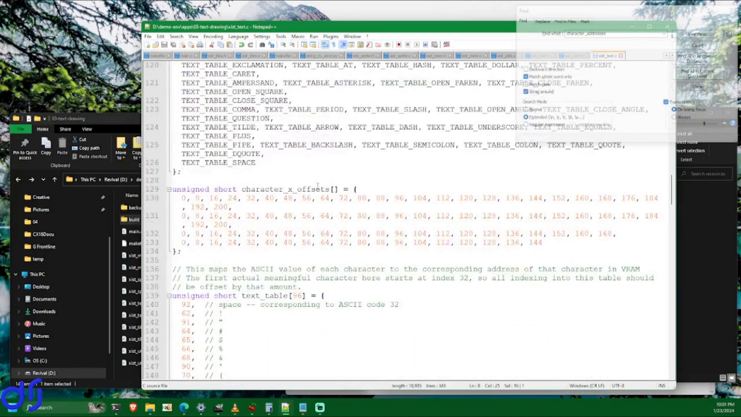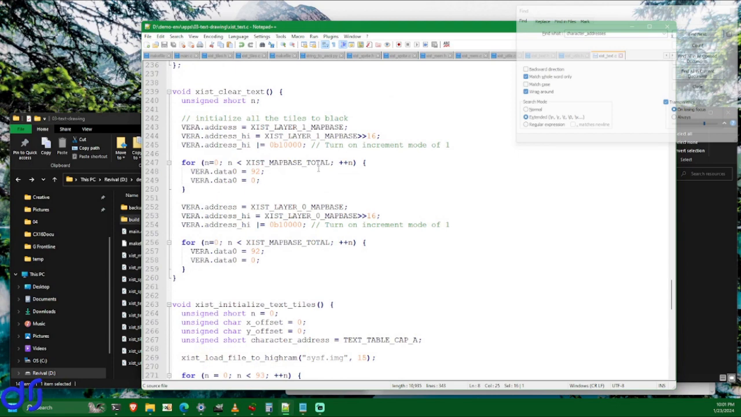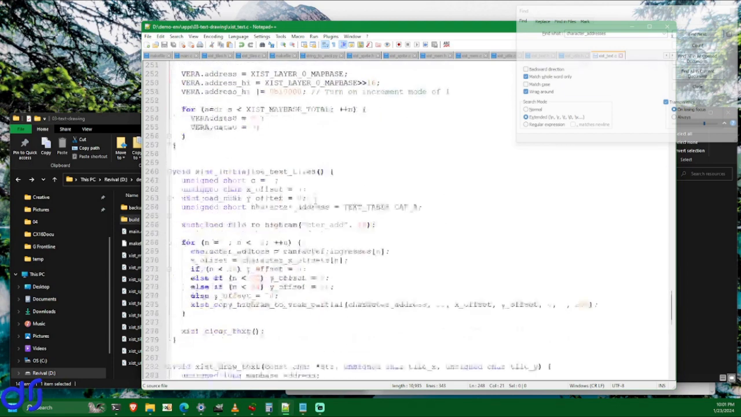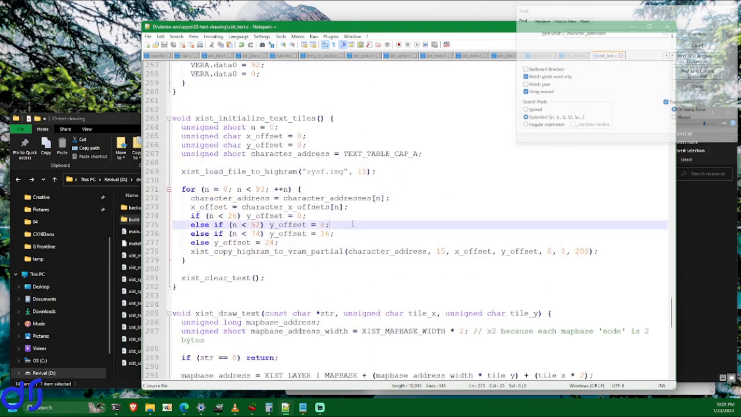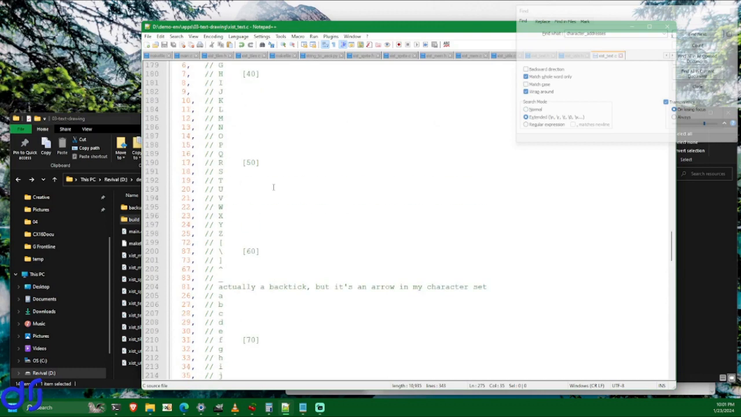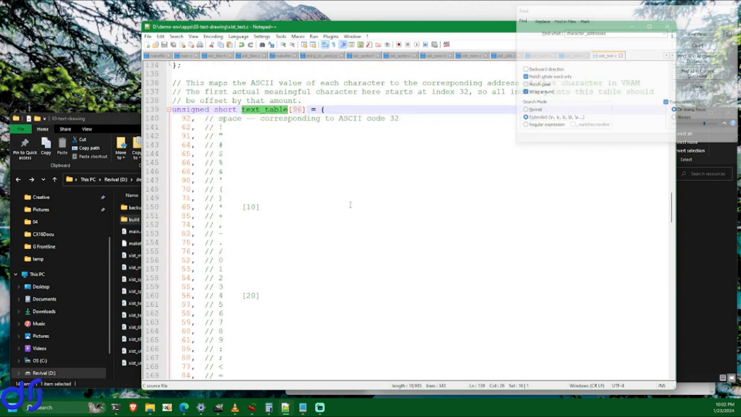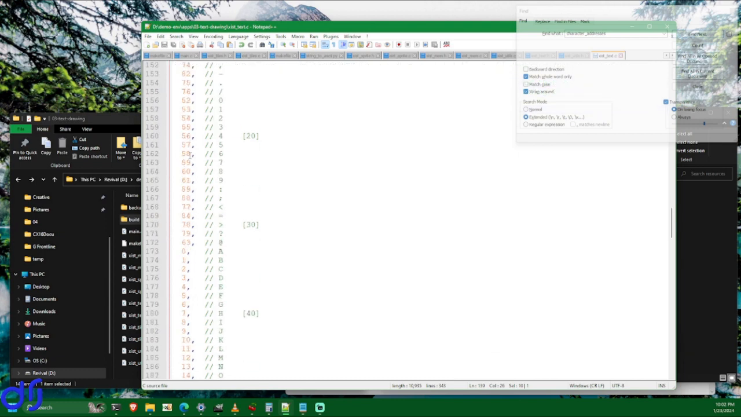So the important point here is simply to note that we've loaded all of our glyphs into addresses in VRAM in very specifically chosen addresses that we are keeping track of. And what we then have is this big array, which I've called the text table, which maps the ASCII value or ASCII code for each of the glyphs.